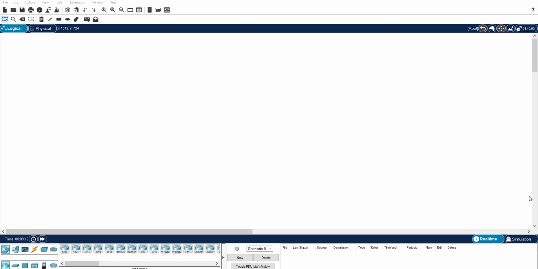Now, let me design the topology diagram first. I'm going to take a server. This is the DHCP server for the first network. I'm going to have some PCs here, so let it be 5 PCs, 5 hosts, in this network. Then I'm going to use a router here. This is the gateway for this network.